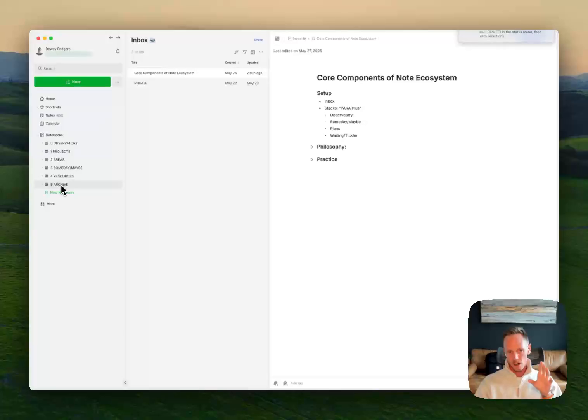So really, this Archive stack just has a couple of notebooks, one for each company or domain of my life that I can stuff away notes that aren't active or relevant anymore, but there's a chance I may want to have them in the future.